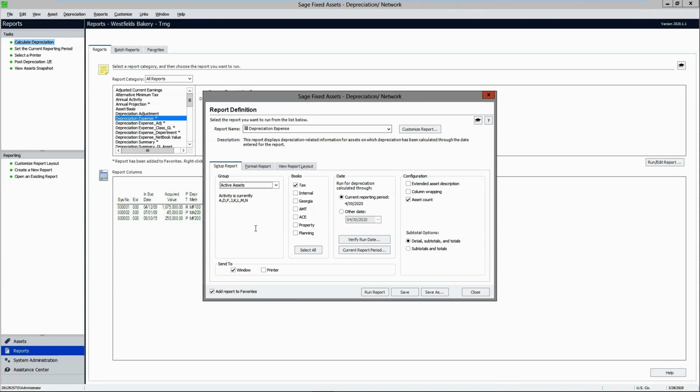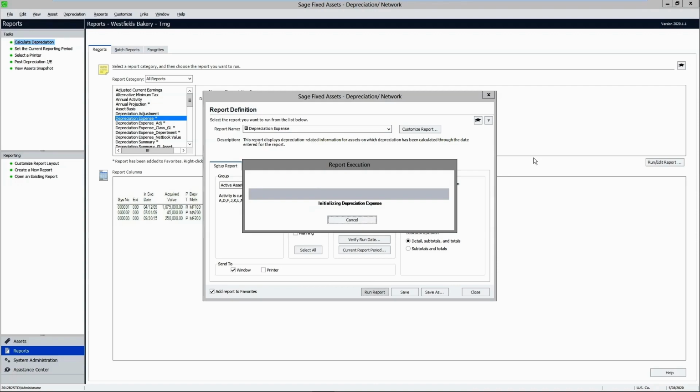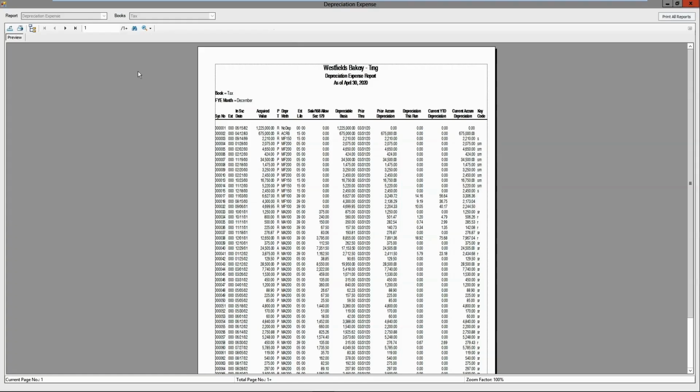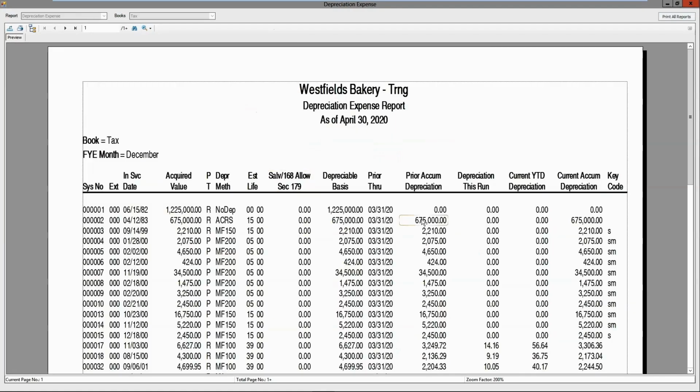For example, if you look at a standard depreciation expense report, and if this or any of the reports does not have all the columns of data you would like, and you would like to be able to change something, add or remove columns of data, you actually would have the ability to do that.